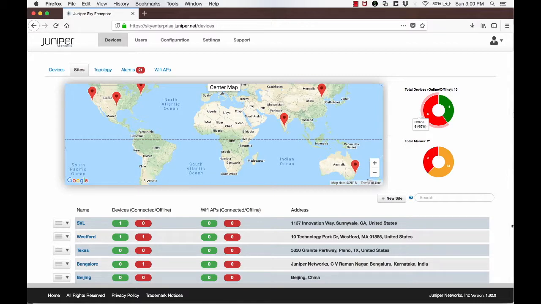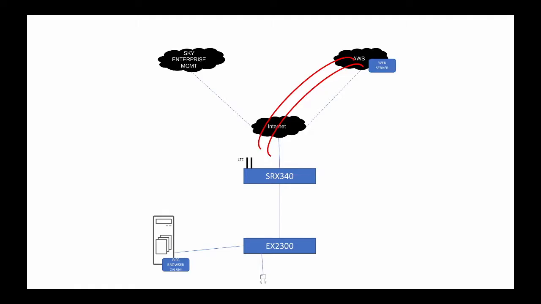In this video, we will see a short demo of Juniper Sky Enterprise. The demo will show how to onboard and manage branch office network devices like SRX secure routers and EX switches. The first step in deploying a remote branch office is to onboard the devices.